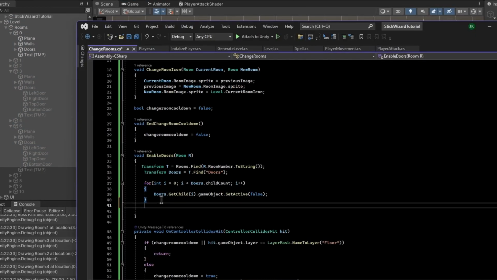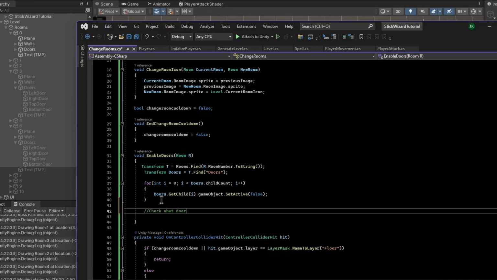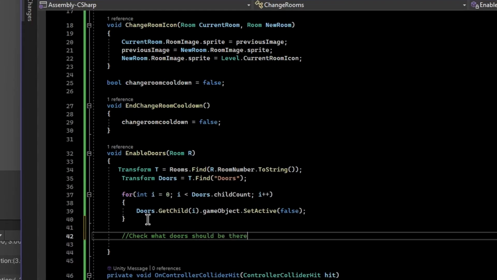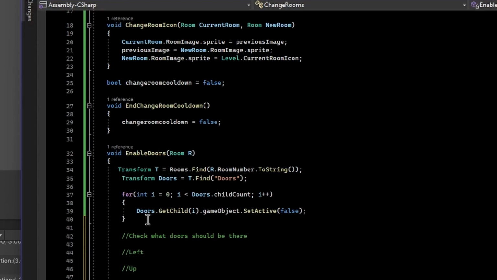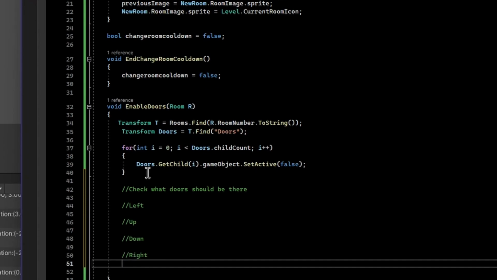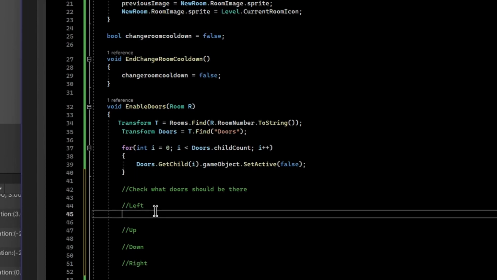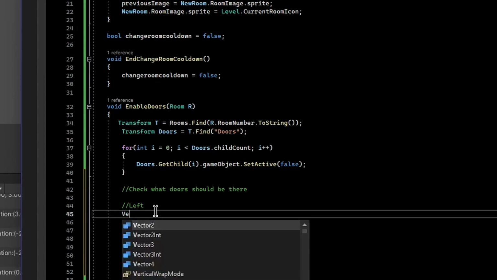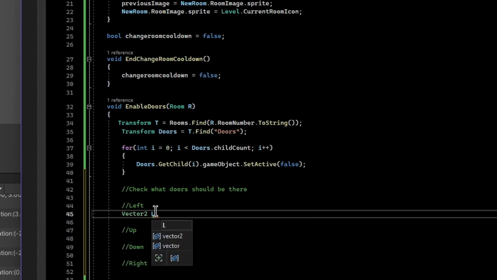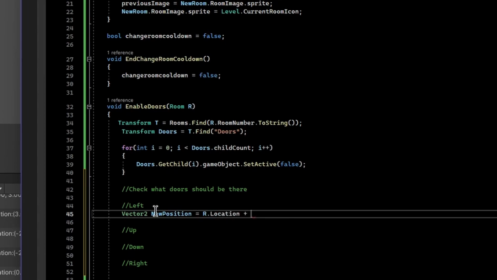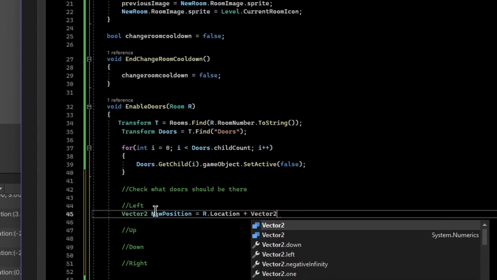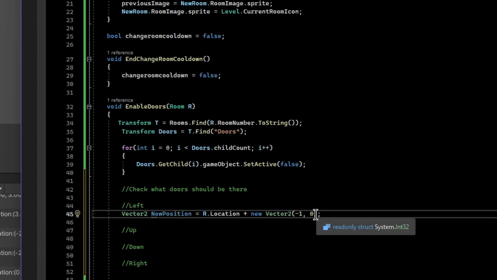And then we need to check what doors actually exist and then enable them afterwards. So we want to check what doors should be there. So we need to do left, up, down, right. So to check to the left, we can do vector to new position is r dot location plus vector to. Yeah, so we're checking one to the left of the.